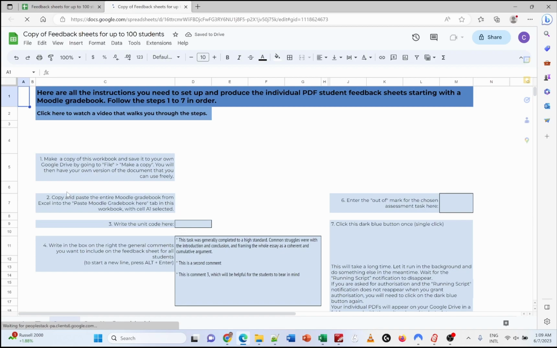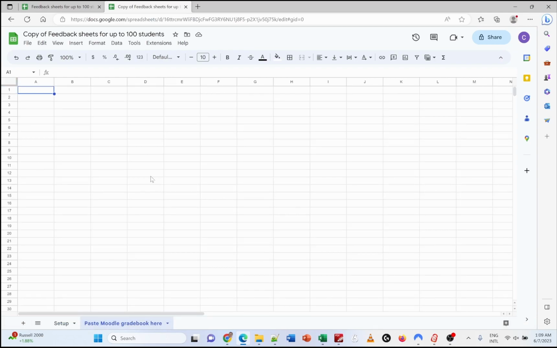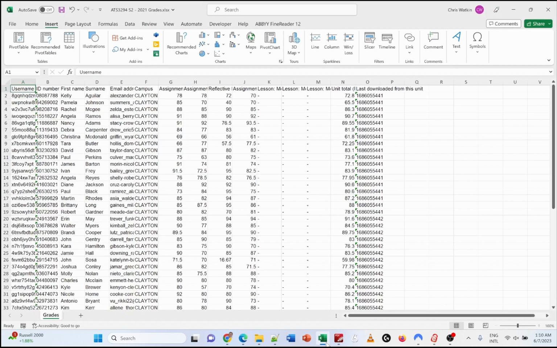Number 2, copy and paste the entire Moodle gradebook from Excel into the Paste Moodle Gradebook Here tab. So paste Moodle Gradebook here. We've got cell A1 selected. Now, this is a Moodle gradebook that I exported earlier, and I've changed all the names, so none of these are real names or real email addresses.